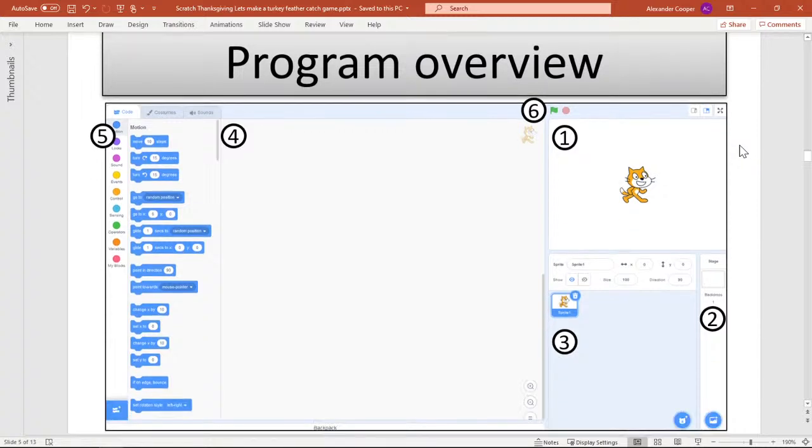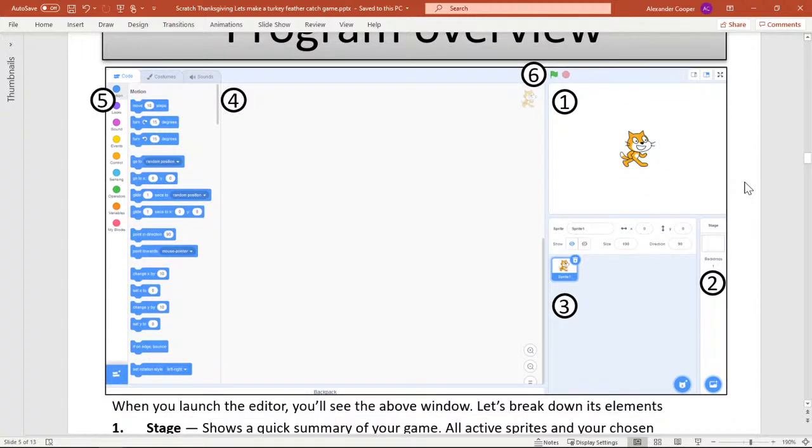Let's do a little bit of a brief program overview here. Number one is our stage area, which is this. This is where we see our characters. It always loads up with Scratch the Cat, which is kind of like their mascot. Over here on the right side, you can move the things around, but I just keep it the way the default is, of course.